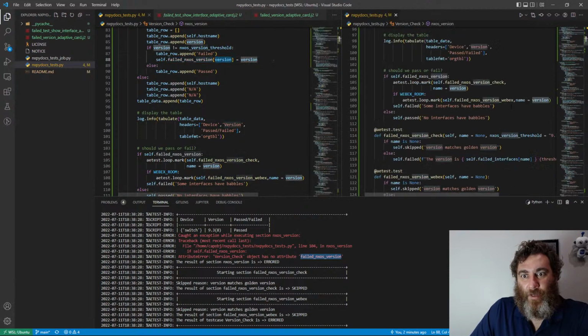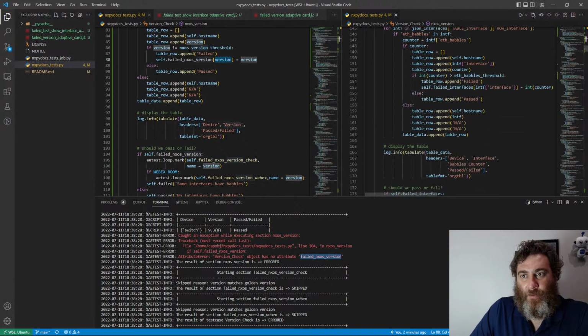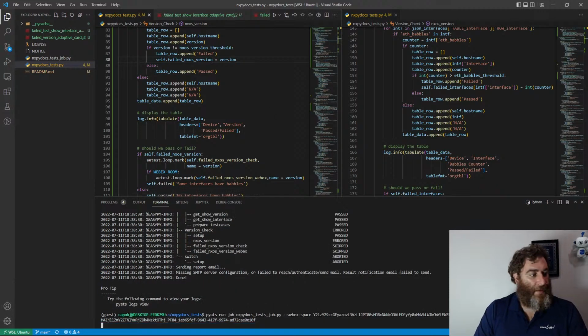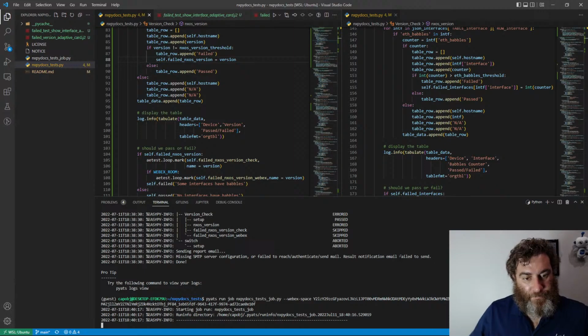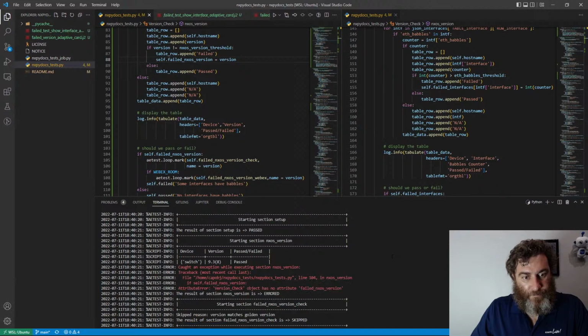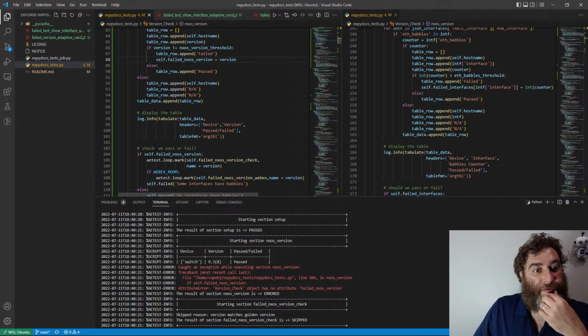Let me quickly take a look at my Babbles. So where do I do this? Self interfaces. Oh, I think I just do this equals version. That's better. No, it still doesn't like it. If self failed NXOS version, but I have that here. Self failed NXOS version equals version.